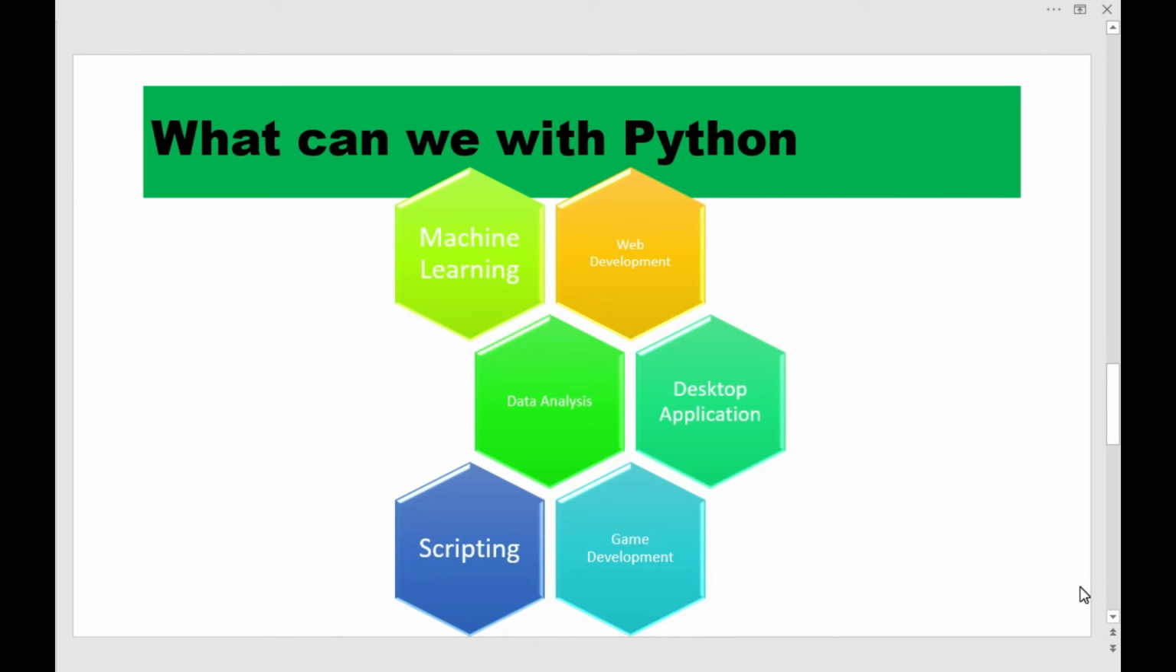Machine learning: there are many machine learning applications written in Python. Machine learning is a way to write logic so that a machine can learn and solve a particular problem on its own. Data analysis: data visualizations in the form of charts can also be developed using Python. Scripting is writing small programs to automate simple tasks such as sending automated response emails. Such types of applications can also be written in Python.